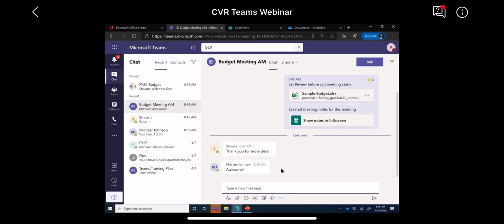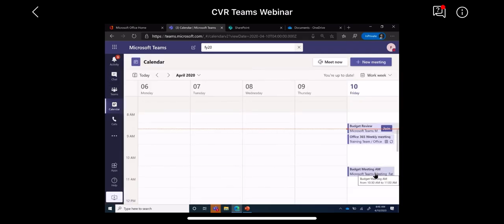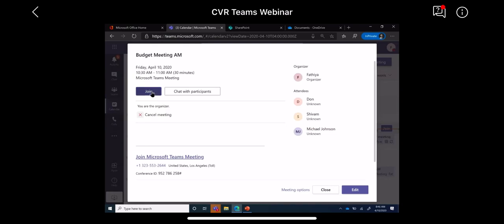This is a way too that many people I know, if they're running late for a meeting or maybe they're unable to join because they had something come up on their calendar last minute, they're able to chat with those participants and say, hey, I'm sorry, I'm unable to join the meeting, or if any changes happen, such as them running late. Now I'm going to go ahead and go back into my calendar. I'm going to go into my budget meeting. Then I'm going to join the meeting.